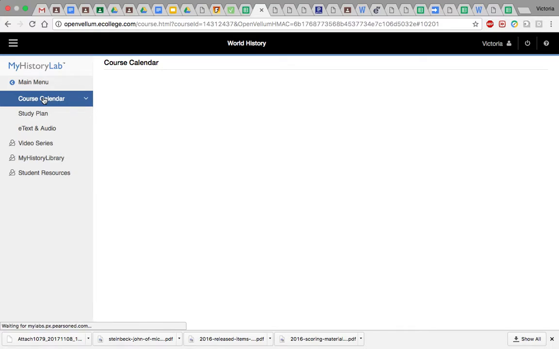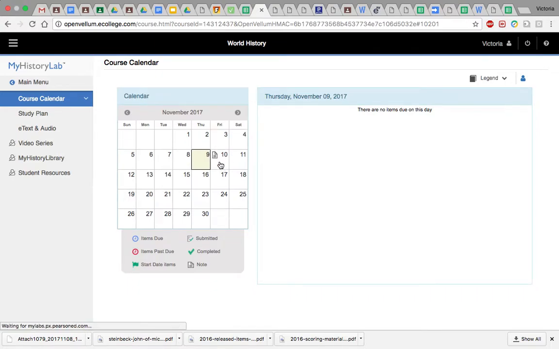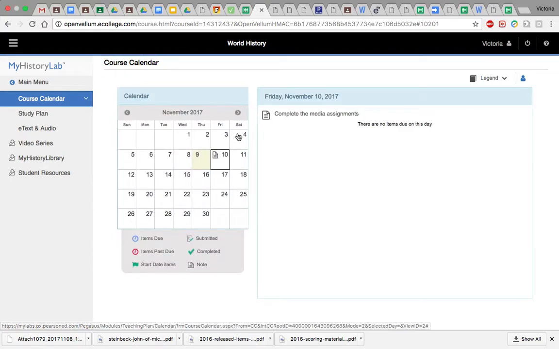There's a calendar. So it tells you what's due on what date. So on November 10th, they have to complete all the media assignments for Chapter 4.